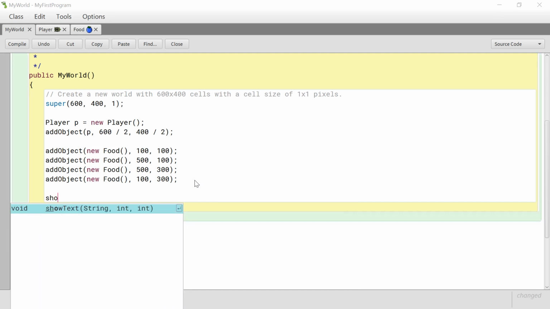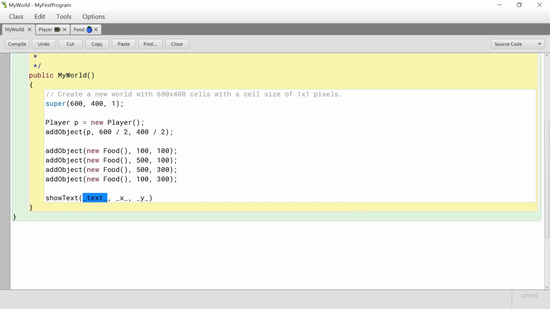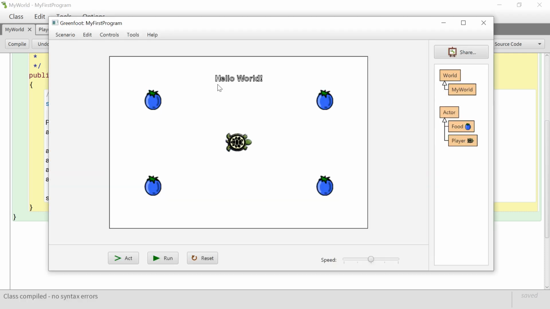There's this method called show text. You give it a string to show, and we're going to change this to hello world, because that's just what we have to do as programmers, and we're going to put it right at the top in the middle. 600 over 2, which we could just write as 300, doesn't matter, and we're going to give it a little bit of a buffer. I'll change that to 50 for now, and we'll see. Hello world.